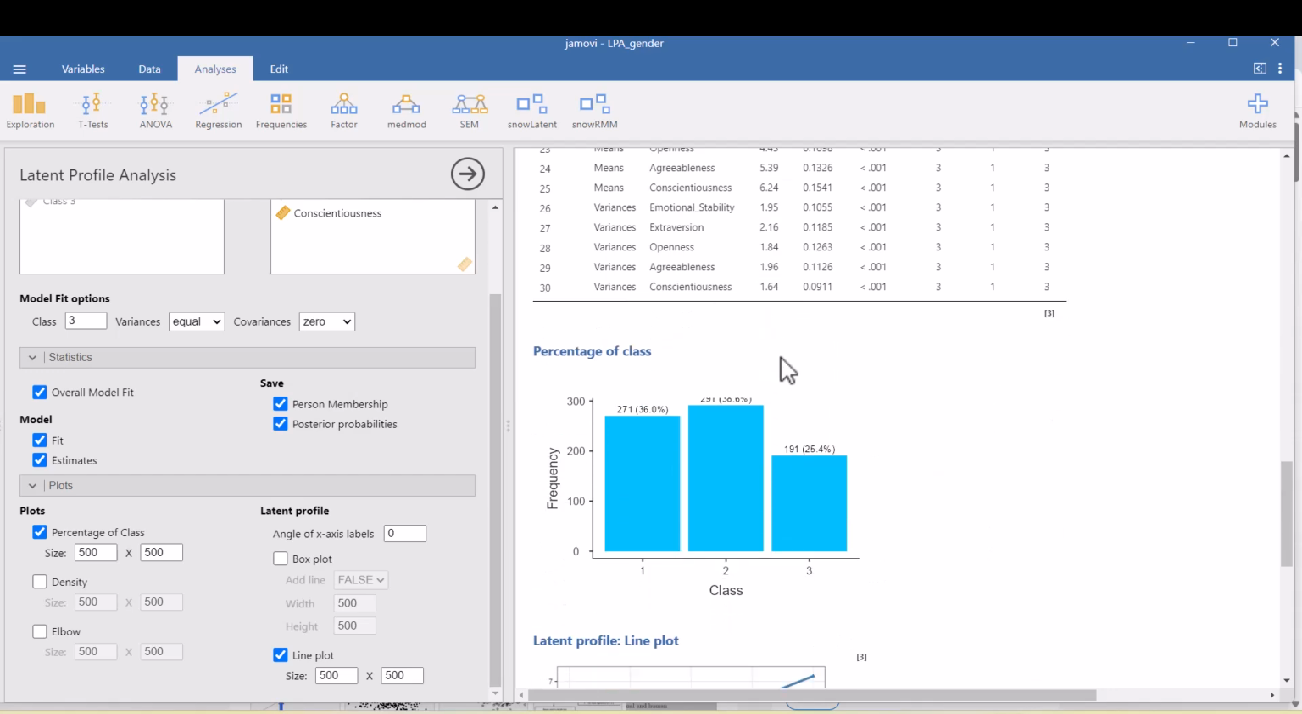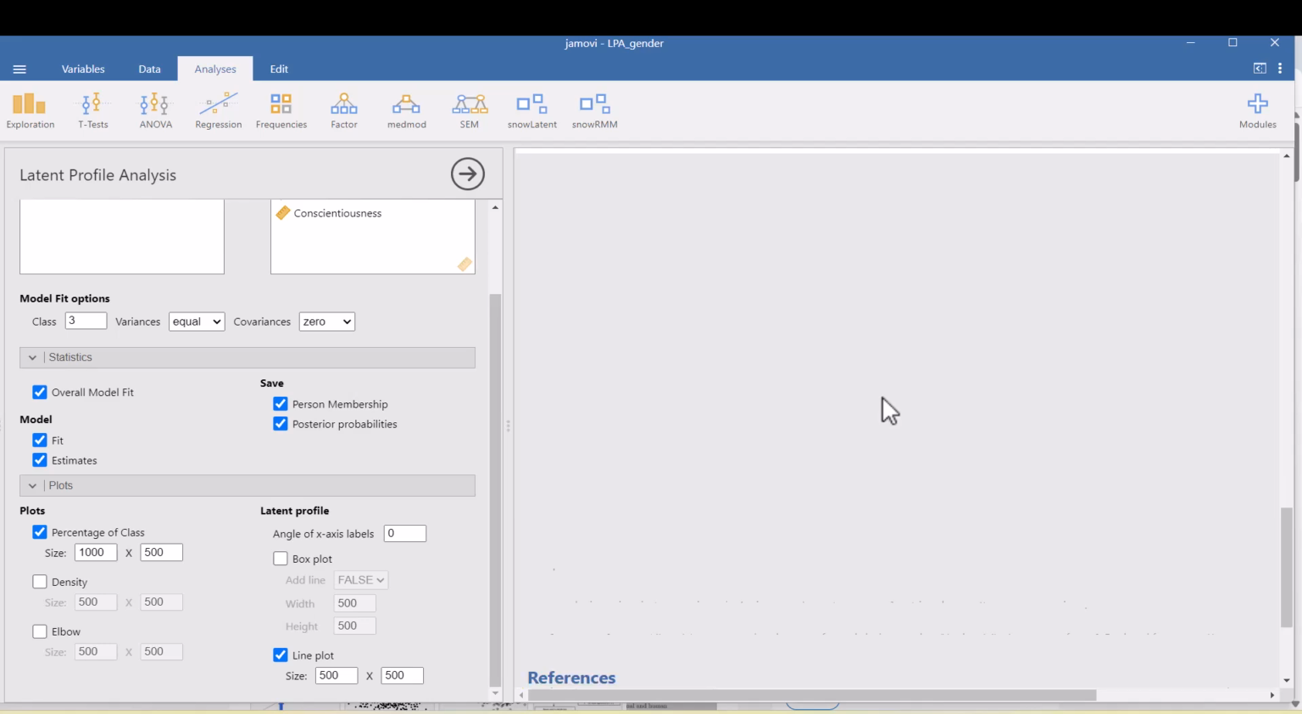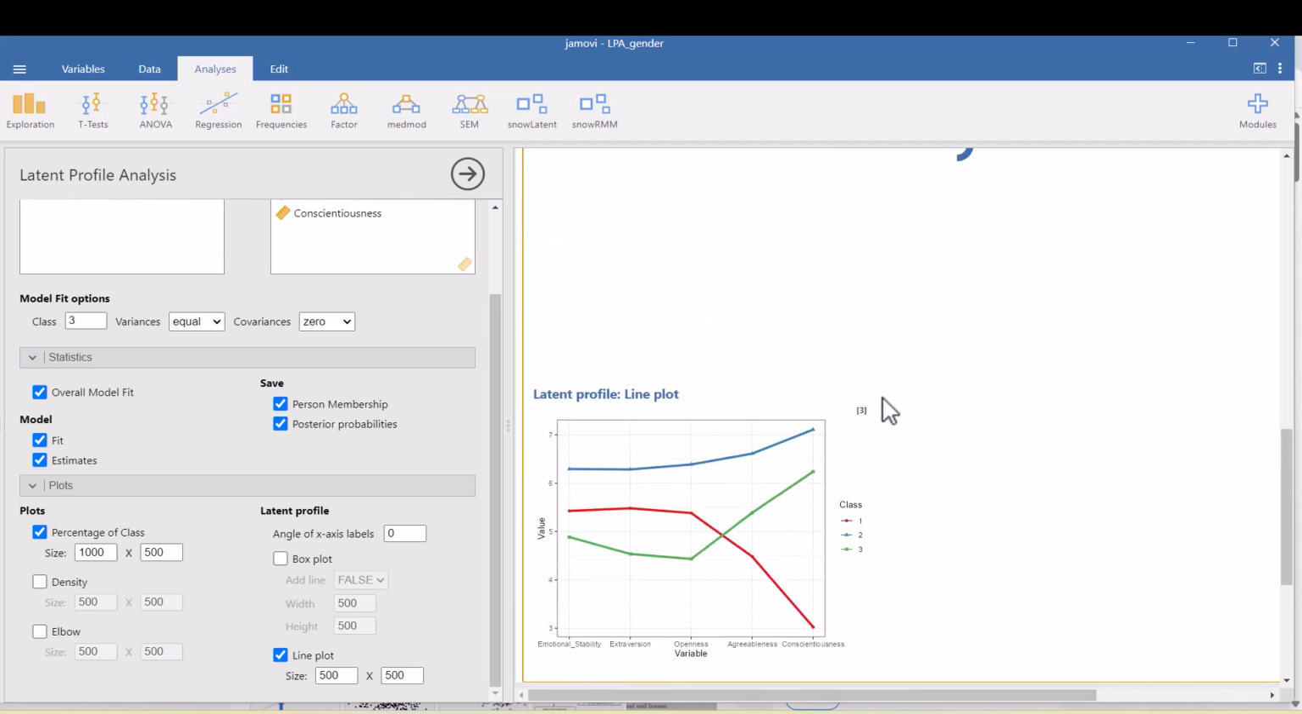Before we get there, let's take a look at the percentage in each class, which is provided by this plot. Unfortunately, the default plot here is cut off a little bit in the middle, so we can't see what the prevalence is of class 2, but we can change that by changing the size of this plot on the left-hand side. If I increase this to 1000, then the adjusted plot will show us all the percentages properly.